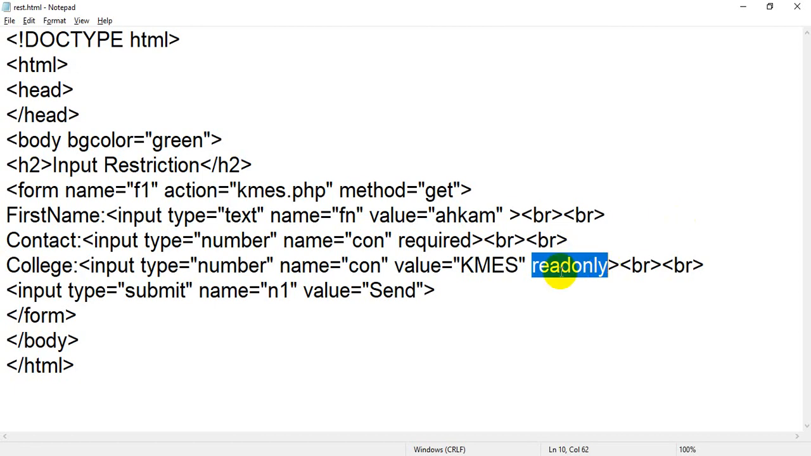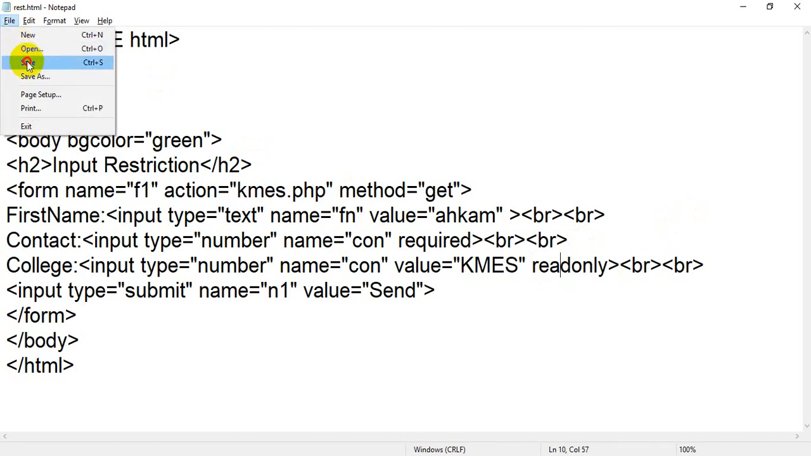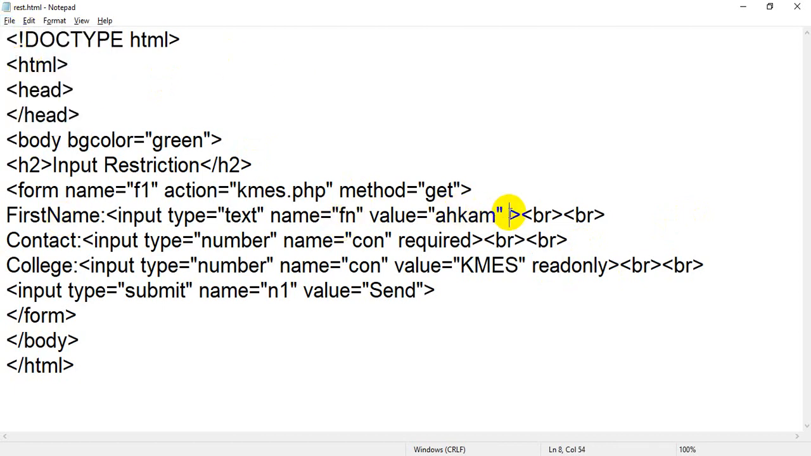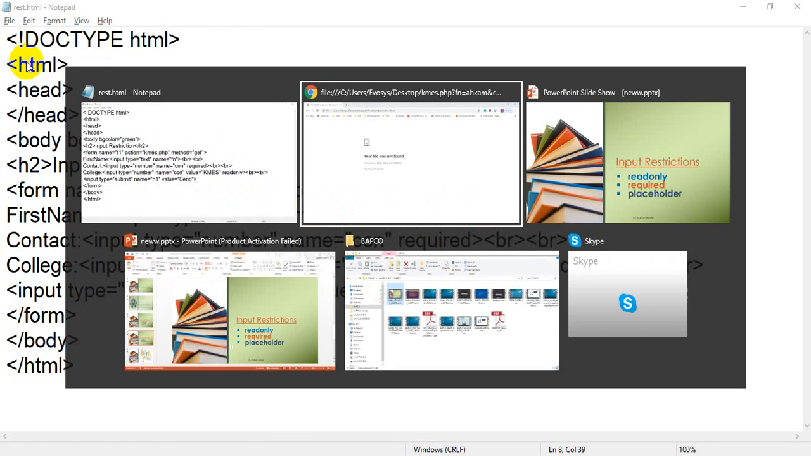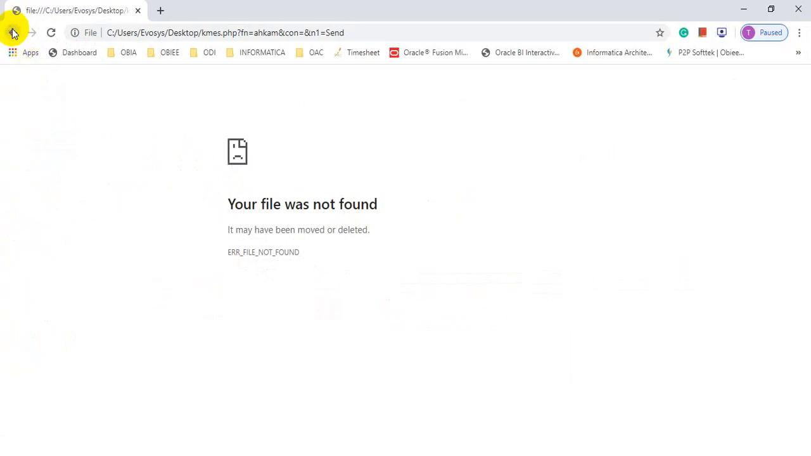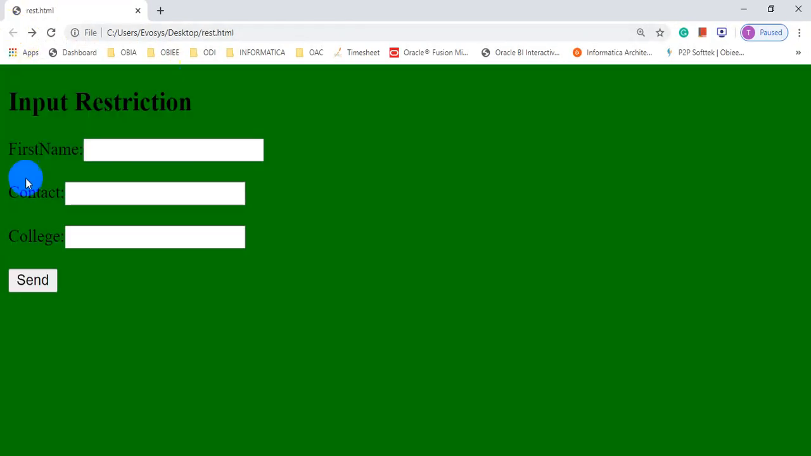Okay, and we will save the file. We have removed this. I will remove this value 2. Okay, just save the file, and I want to show the output. Now, how is it working?